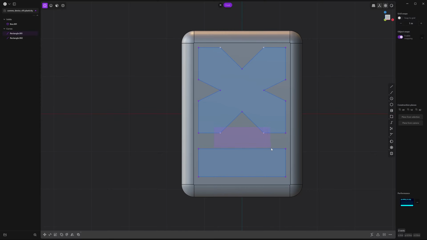It's the same thing with the top. Scale it on the X-axis, 0.5, and there you go. So these look a little bit too far in, so I'm going to select those and scale them out a bit.